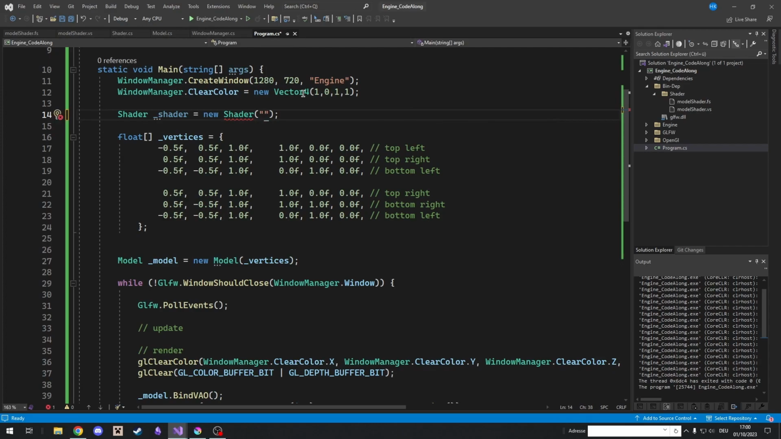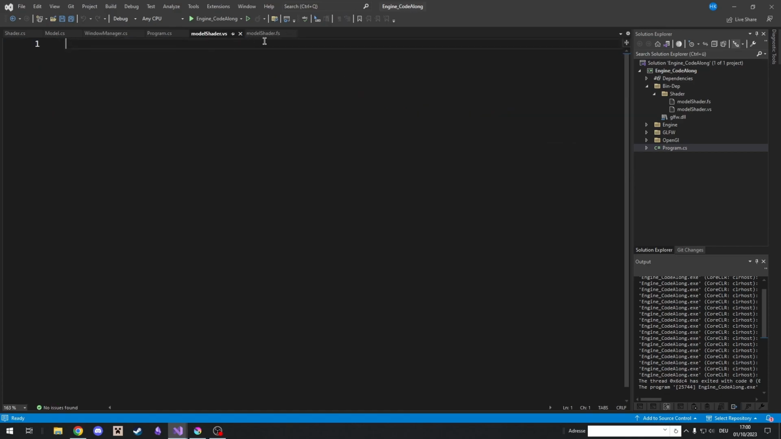So the path will be, because bin dep will be copied into our binary folder, just shader/model shader.vs, and the same for the fragment shader, fs. Now we need to actually write those two shaders. Shader code is quite simple. It's very close to C code, so I don't think you will have that big of a problem understanding it.